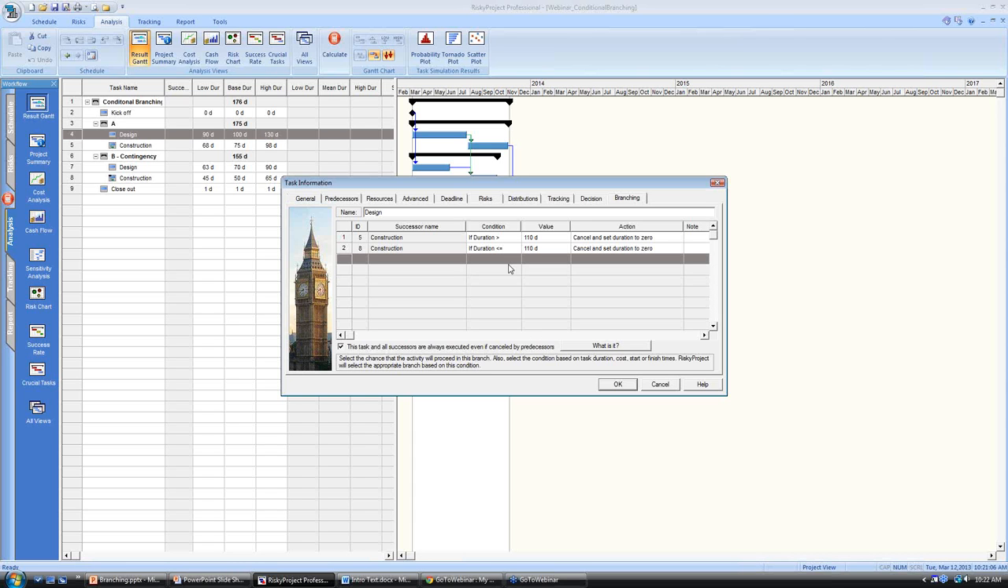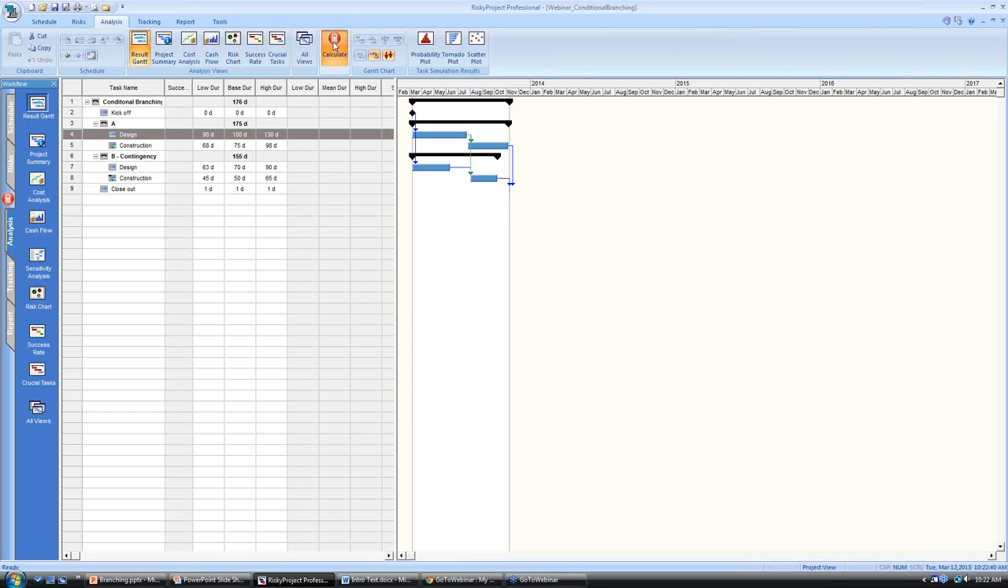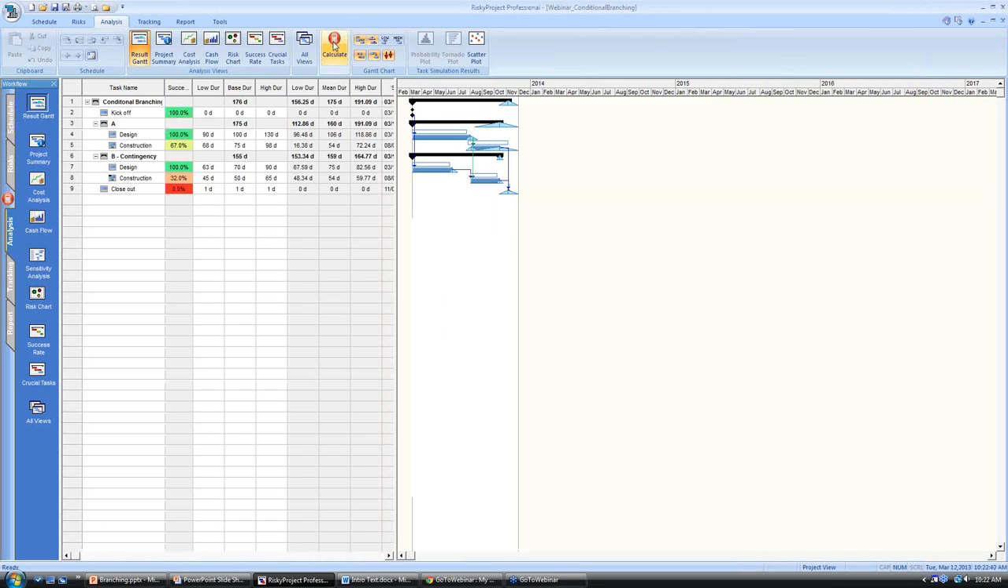So what we've done is put in a model where we're either going to go down this construction or this construction. What we want to get is the expected value of the project based on what will happen if we switch from one mode to the other, depending on the condition of the design activity for design A. So we'll just run a quick calculation.